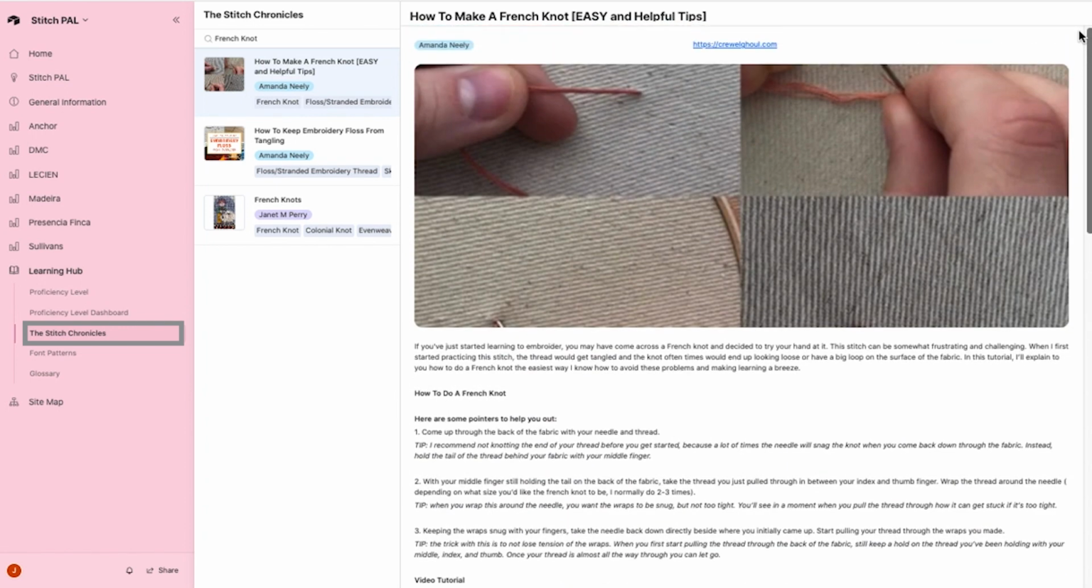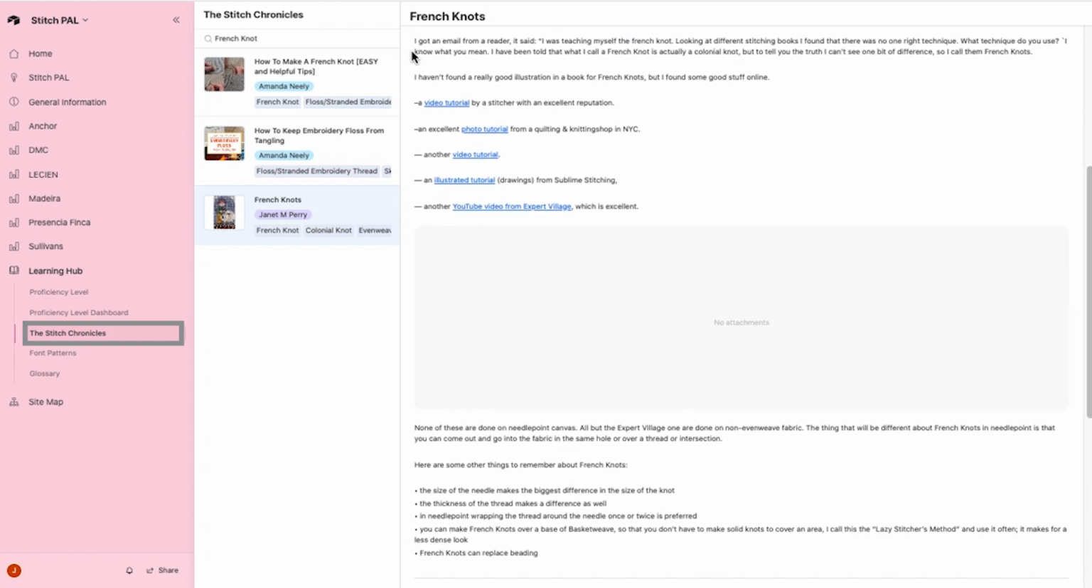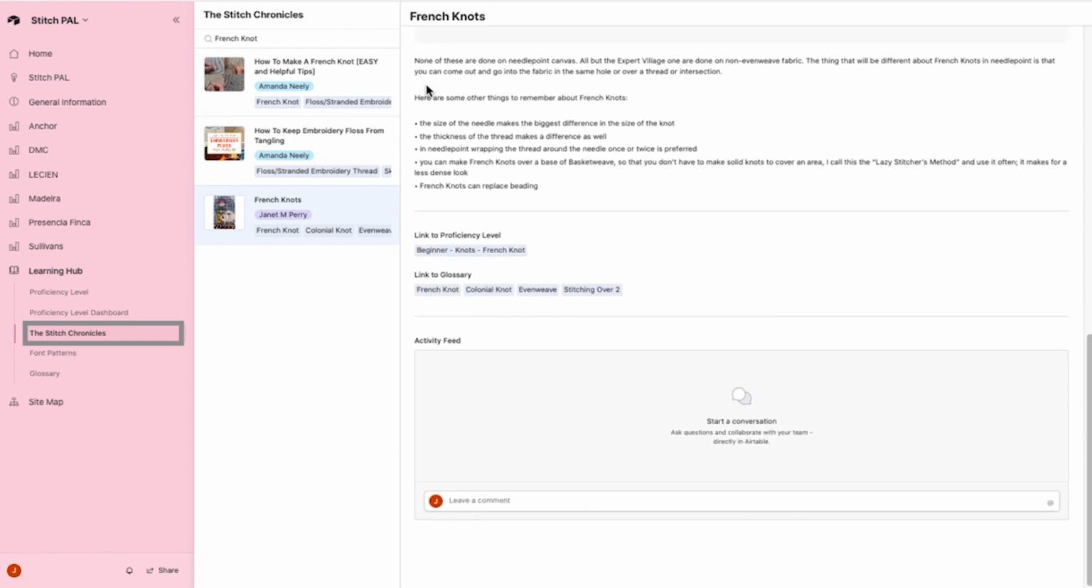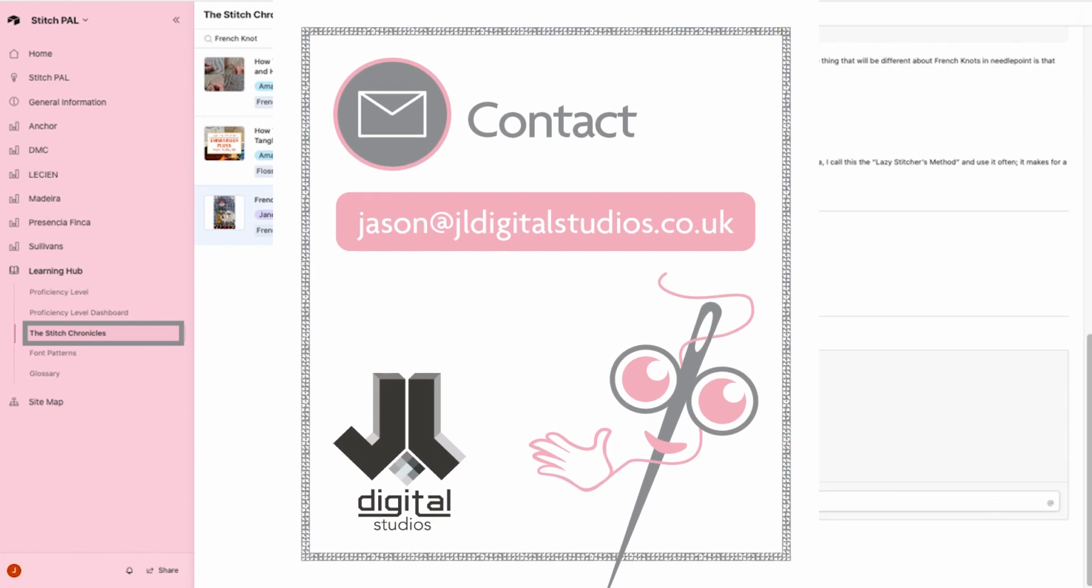Even though I chose how to make a French knot easy and helpful tips to explore, there are other posts about French knots, like this one, French Knots by Janet M. Perry. Every post offers unique insights from the author about the subject matter, and worth a look to find additional bits of information.